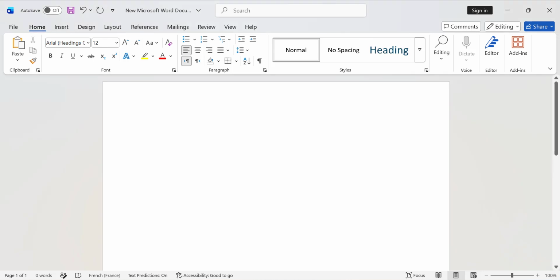In today's video, I'll show you how to quickly go to a specific page in Microsoft Word using different easy methods. If you are working on a long document and want to move to another page without scrolling, first, open Microsoft Word on your computer.